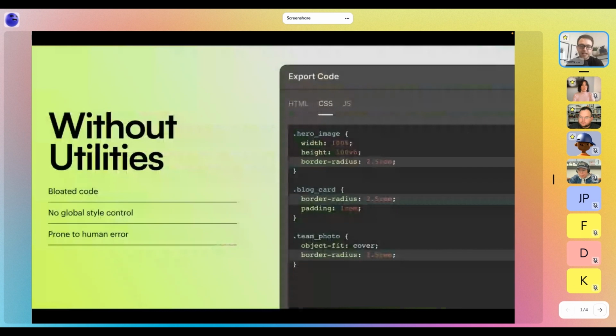Without utility classes, this is the way I used to build for a very long time. We might have a hero image, a blog card, a team photo that all have this 2.5 rem border radius. And when we do that, Webflow makes it really easy to just click a couple buttons and keep adding styles to these classes. But when we do that, it's bloating our CSS file and it's also making it harder to maintain in the future. If we want to change 2.5 rem, we now have to go back to every single element that we've ever added that class to and change it one by one. So it's also prone to human error.